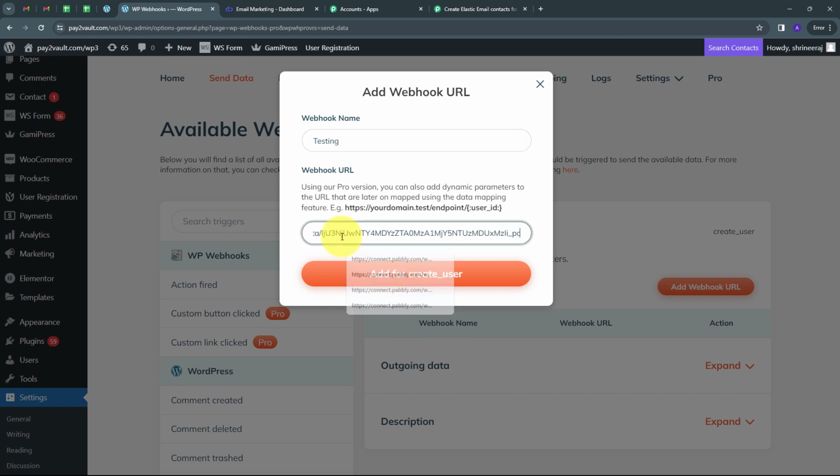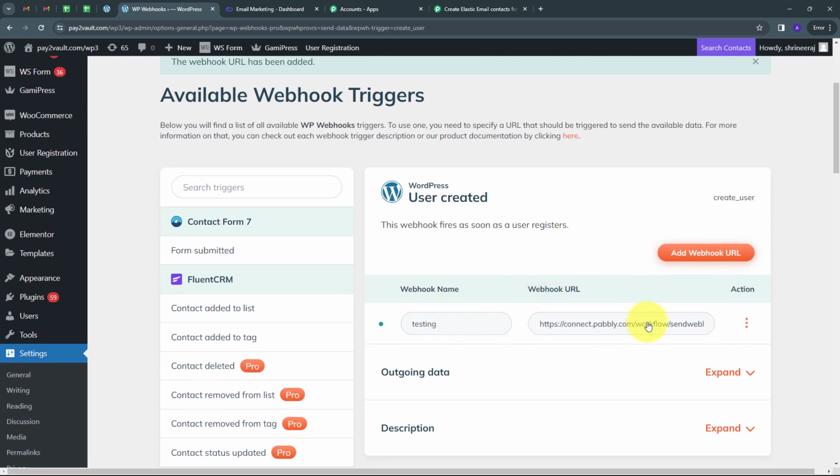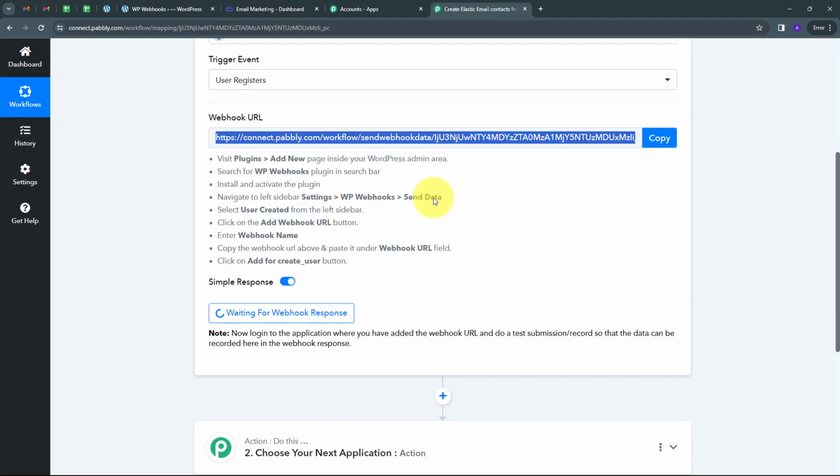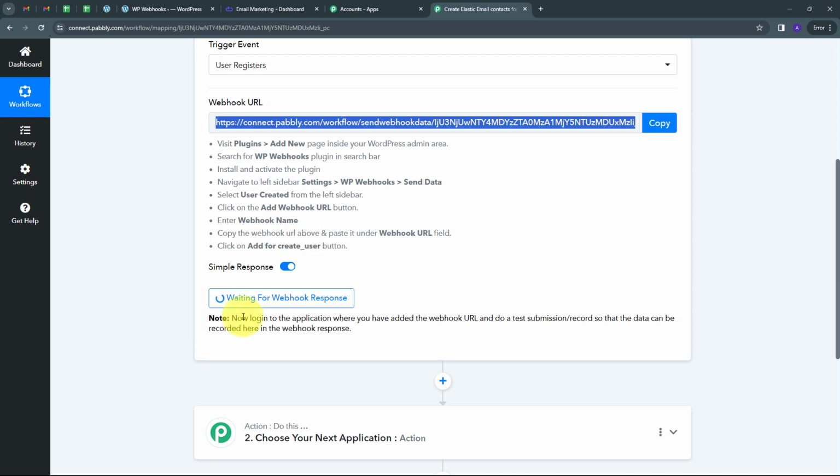So I'm going to paste that here. And now I have to click on add for create user. So I'm going to click here and I have added my webhook here. Now this means that I have successfully connected Pabbly Connect and WordPress. Now I will go back to Pabbly Connect and here we can see it is waiting for webhook response.